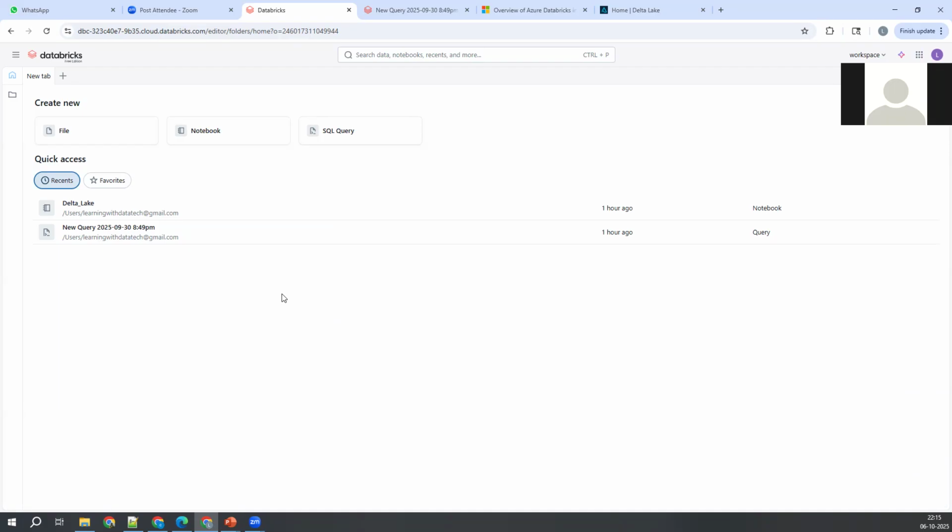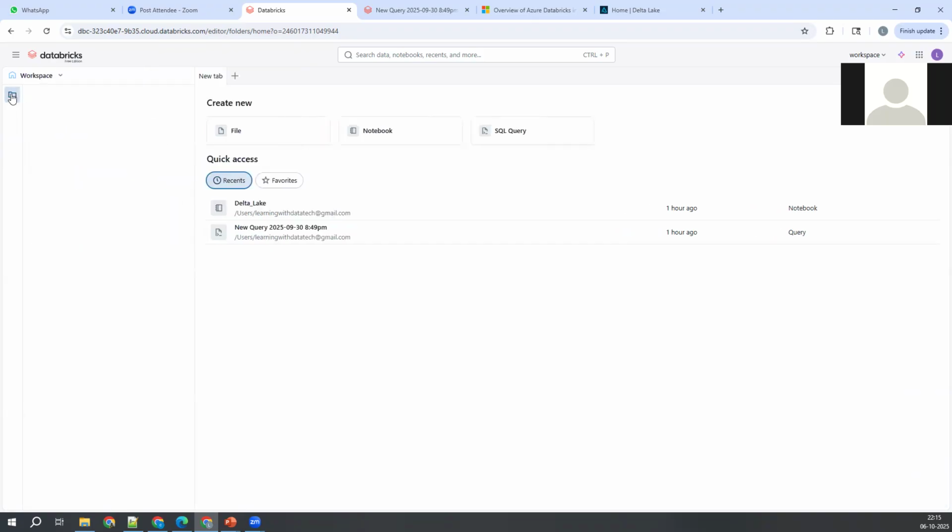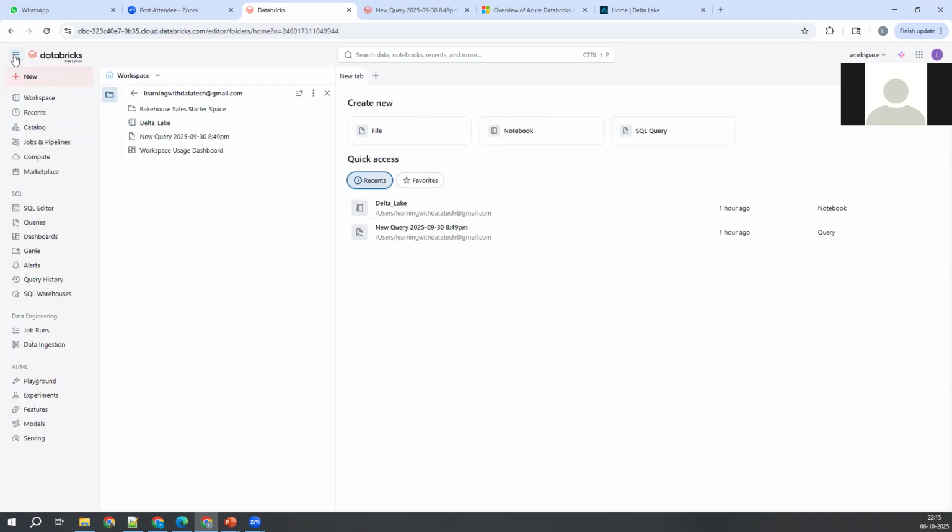Shiva, we don't understand what this UI is. Can you just explain to us? Yes, absolutely. Let me click on these three lines, actually three bars. You see a whole bunch of options here on the left side: Workspace, recents, catalog, pipelines, compute, and so on.